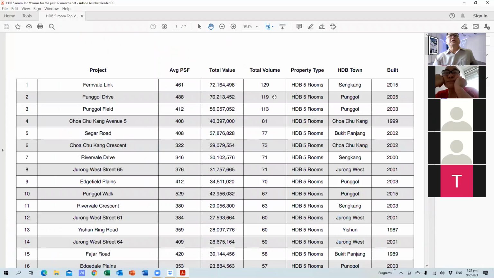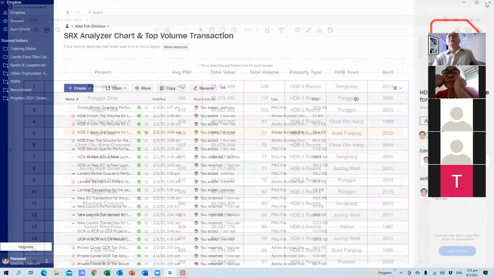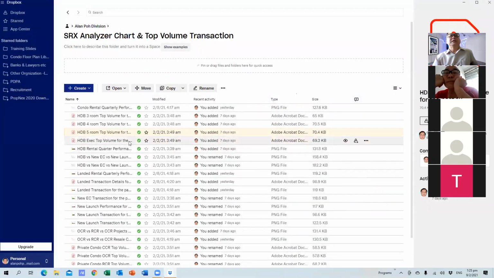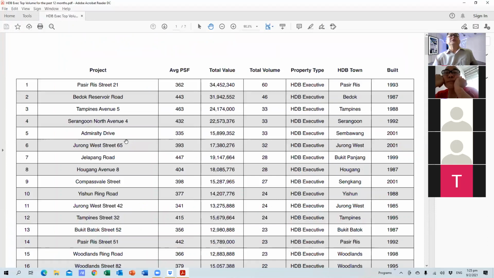5-room, 129, 119. Same also, Fernvale Link, Punggol Drive. If you want to target 4-room, 5-room, you know where to target. Choa Chu Kang also, wow, Choa Chu Kang 81 units, 73 units for 5-room. This one is for your reference. Then if you want to target executive EM or EA, where is the top volume? Pasir Ris Street 21, 60 units. Bedok Reservoir 46 units. Tampines 33. Serangoon North 33. So at least you know.